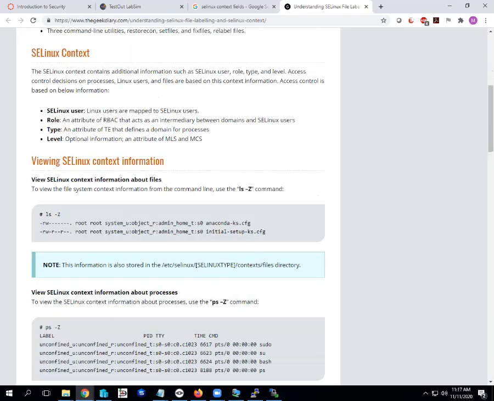Well, let's go down here. So the context contains additional information such as the user, the role, the type, and the level of access. So let's read about the SELinux user. Linux users are mapped to SELinux users. Well, that makes a lot of sense. Basically, system here is mapped to the root account. Unconfined means it's not mapped to any particular user. It could be open to any user account.